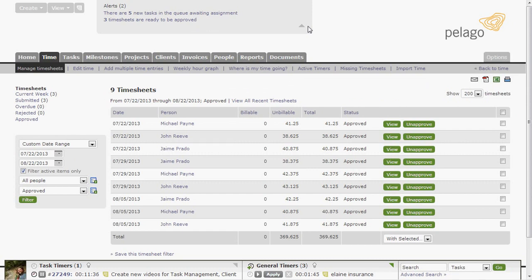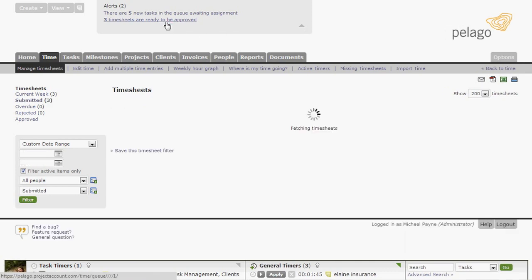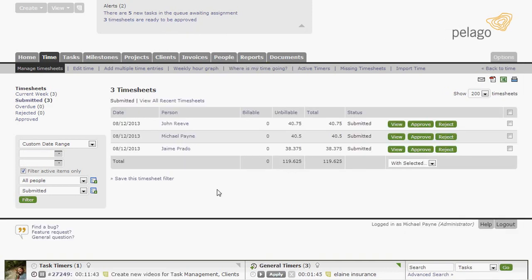And then once those timesheets have been submitted, all administrator users get this header alert that shows these timesheets are ready to be approved. You can go and view the timesheets, edit time entries. You can reject it and send a note to the person asking them to correct things. And then once the timesheet has been approved, approved timesheets are locked.